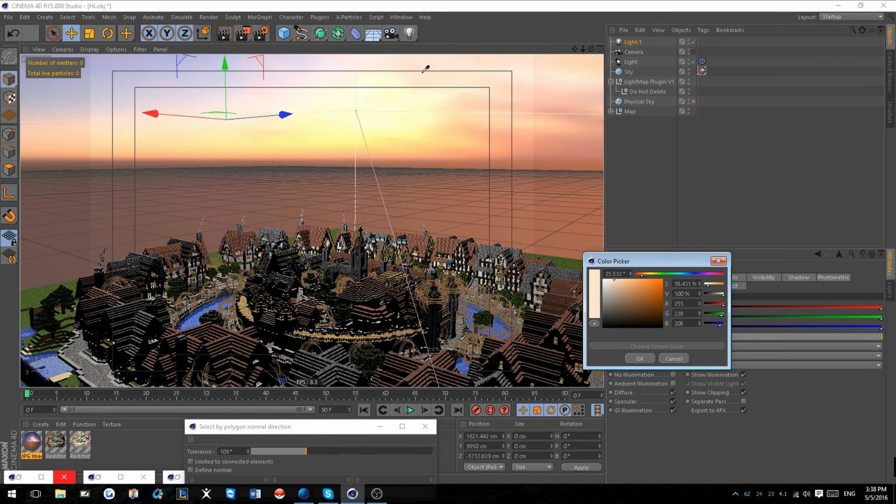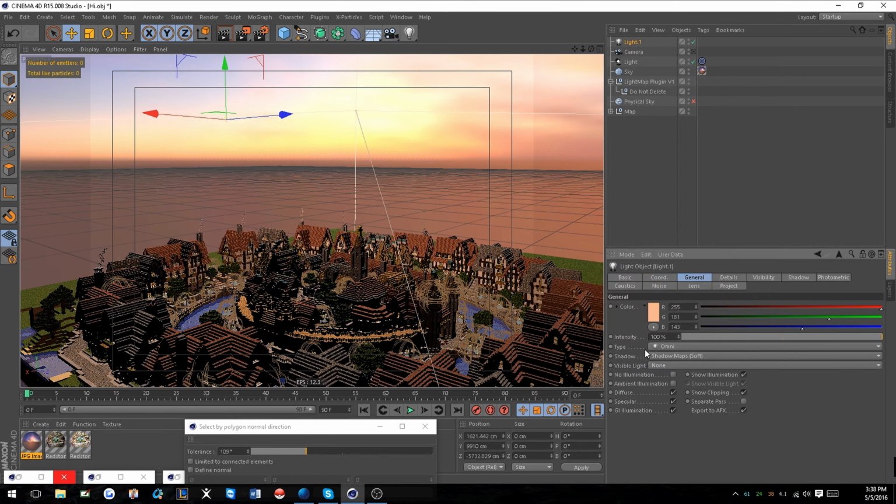Basically, you just take maybe the most prominent color you see. So the most prominent color I see is this reddish color. So we're going to take that. Excuse me.